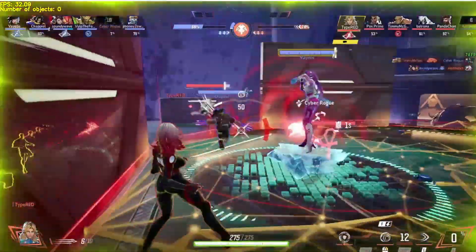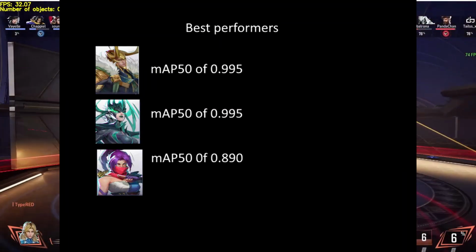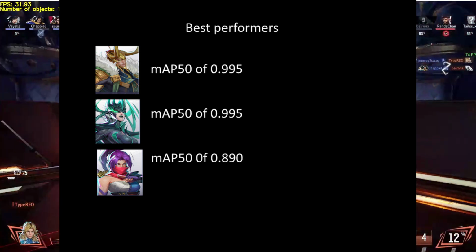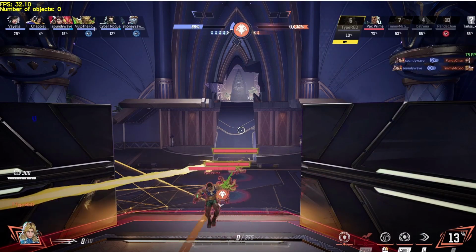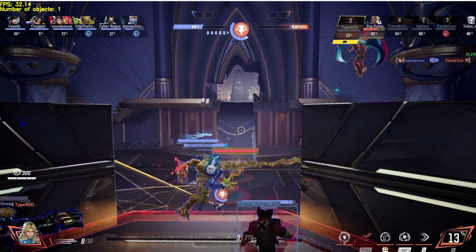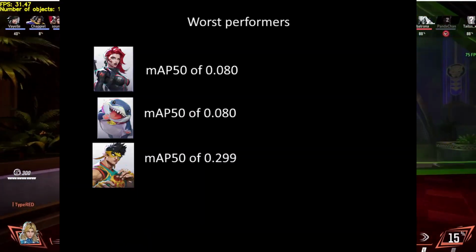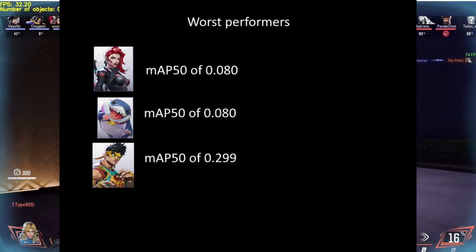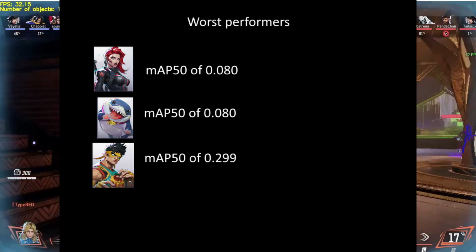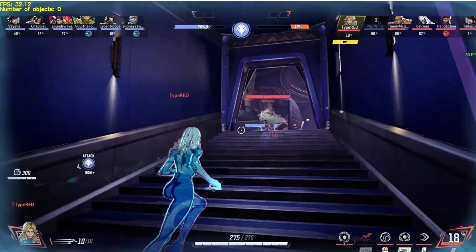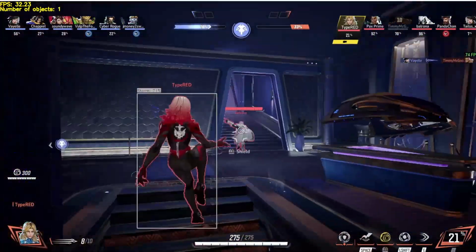The heroes with the highest mAP 50 score include Hela with a score of 0.995, Loki with a score of 0.995, and Psylocke with a score of 0.890. Not surprisingly for this training run, no heroes got a score of 0 like the previous training runs. For the lowest scorers, we had Black Widow with a score of 0.808, Jeff with a score of 0.080, and Iron Fist with a score of 0.299. These scores indicate that the model is learning well and is understanding what the heroes look like.